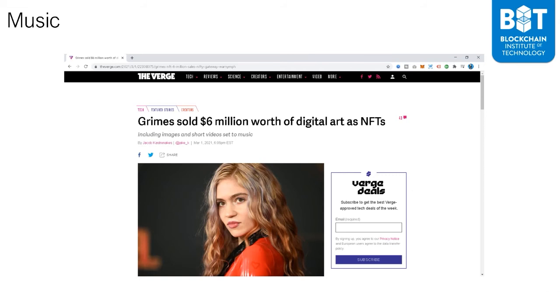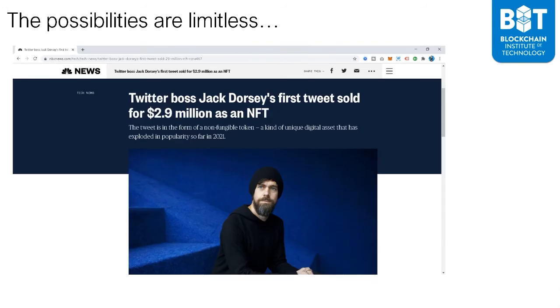So think about all these opportunities. You're already looking at millions and millions of dollars that are being generated through NFTs. Let's take it one step further. All sorts of things can become NFTs. In fact, Twitter's Jack Dorsey, the CEO of Twitter, sold the first tweet ever for $2.9 million as an NFT.